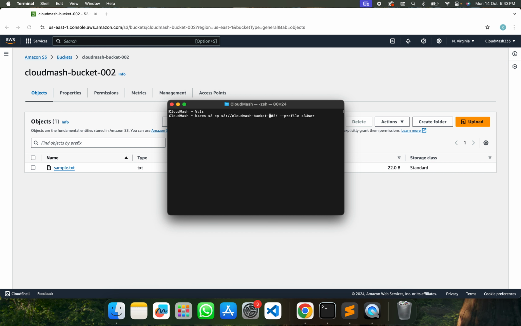From now we will copy from our S3 to our local server. Let's type the name correctly. So here you can see it is downloaded. We have our file, and this one is the same file.